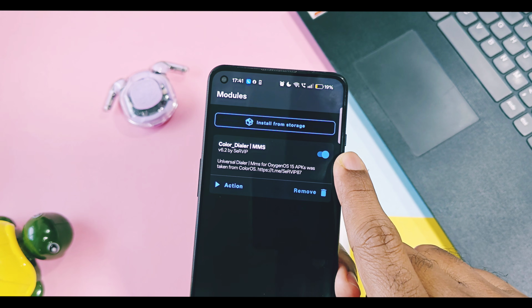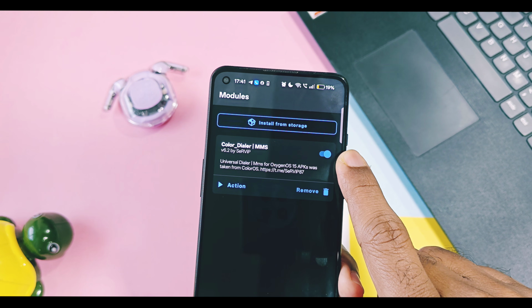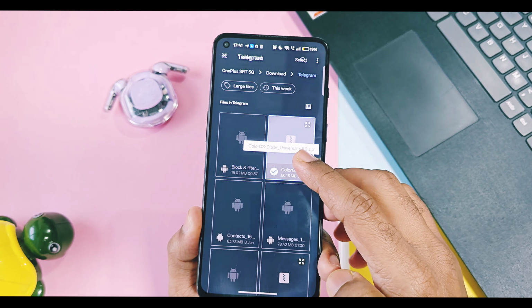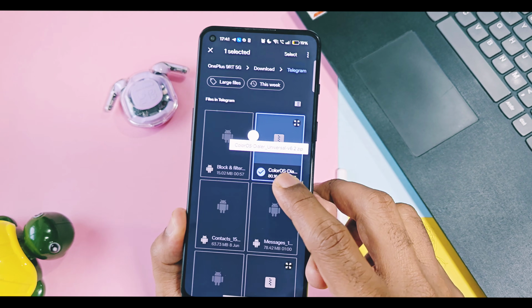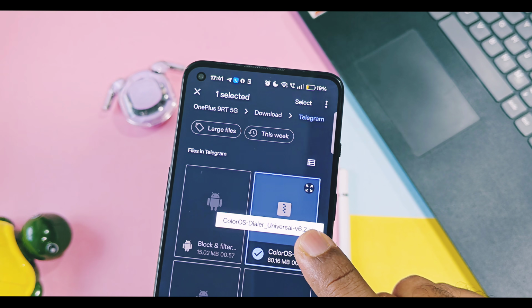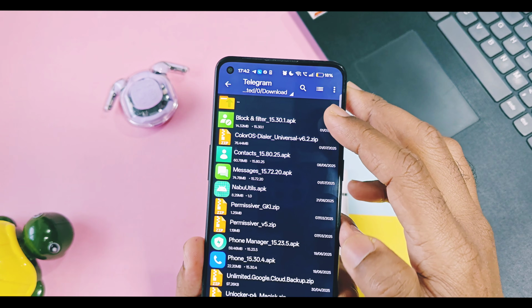So finally, you will ask how to enable and use this dialer. Remember, for now, you need Magisk or kernels for root access. Download this latest ColorOS Magisk module from the link given in the video description. Flash the module via Magisk and reboot your device.